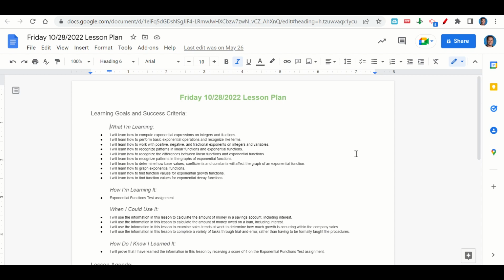the graphs of exponential functions, how to determine how base values, coefficients, and constants will affect the graph of an exponential function, how to graph exponential functions, how to find function values for exponential growth functions, and how to find function values for exponential decay functions.